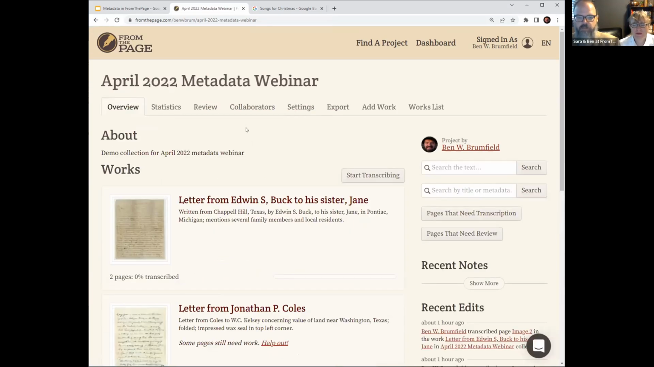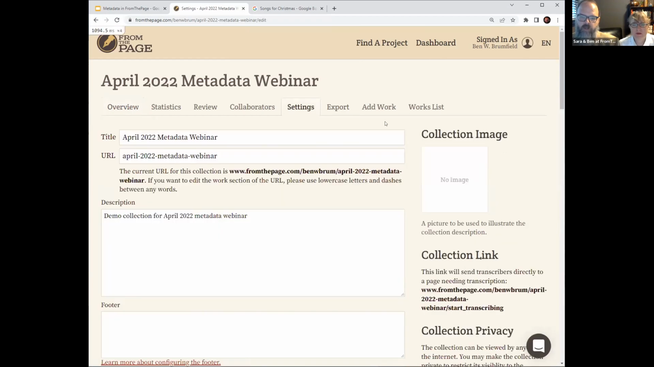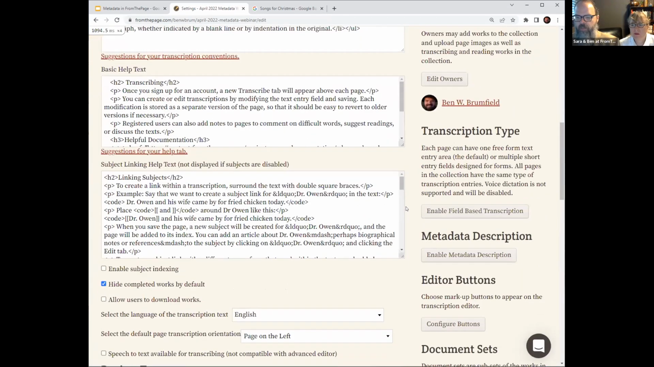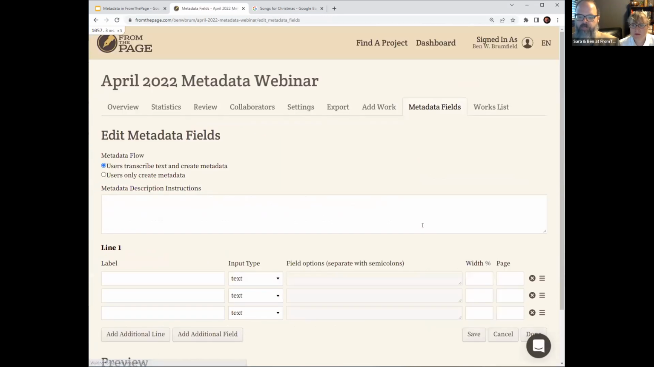Right. So what we're going to do is convert this into a metadata transcription and translation project. If I am the person who owns this project, I can go in and say I want to enable metadata description. And now that prompts me to describe what kind of flow I want. I can either ask users to just create metadata, or I can ask them to transcribe text and then create metadata. We're going to do that first one, that transcription and metadata combined, right now. So I can add description.